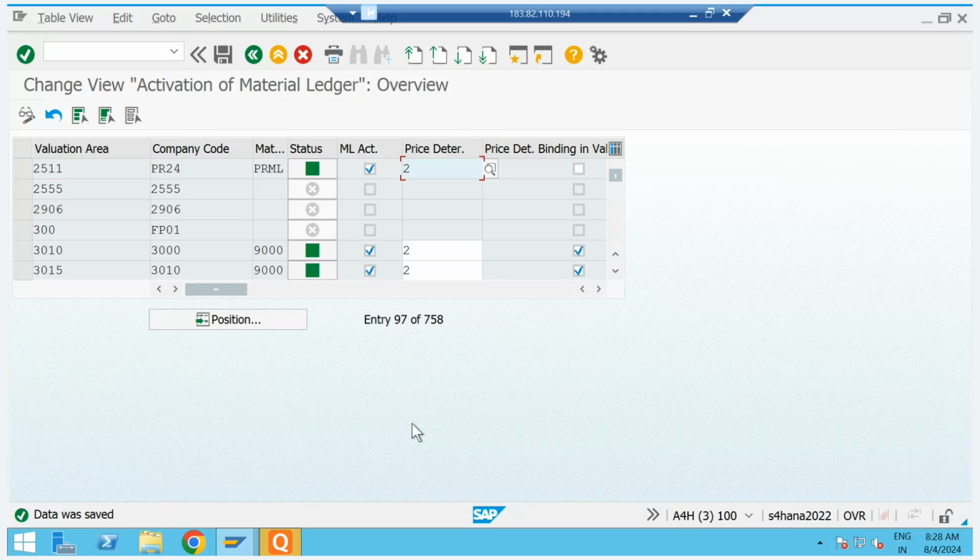Now the next step is go to CKM start. CKM. Just a minute. I have given the transaction code in the chat box.